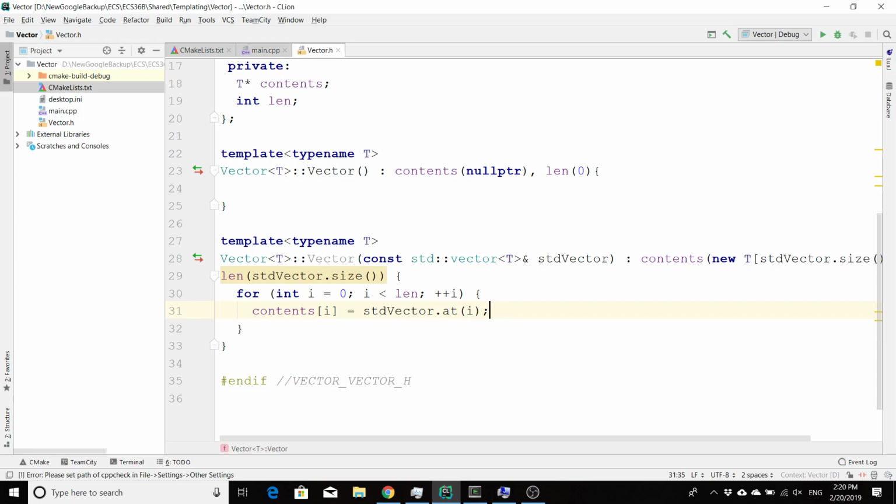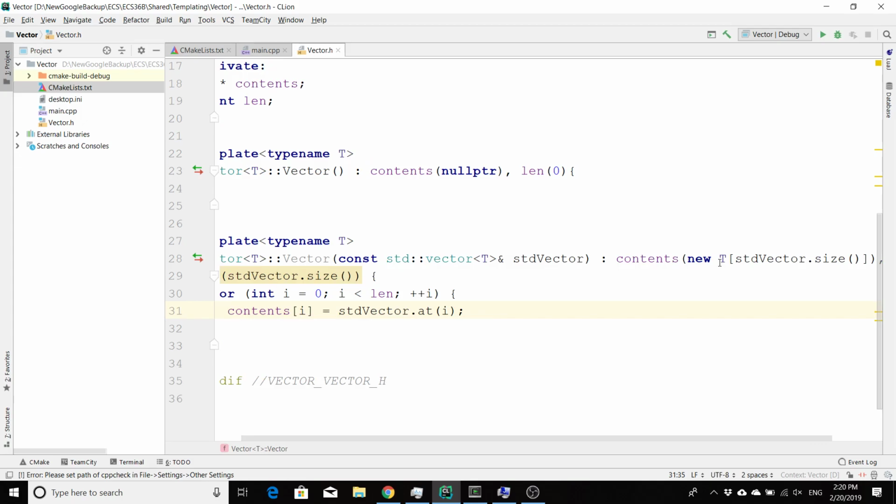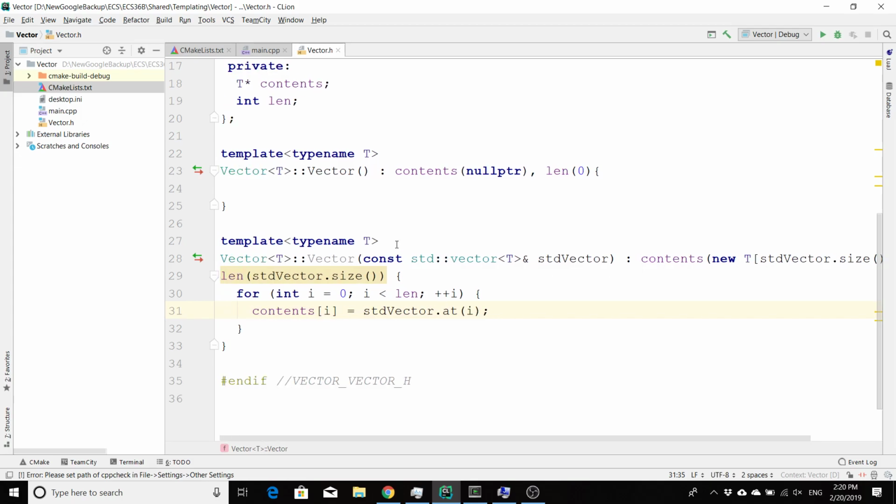Everything making sense so far? Any questions? Yeah, that's all constructors do. They tell you how to build an instance of the class, right? And so if I'm building one from an std vector, I need to make space to fit all the elements. My length should be equal to the number of elements that are in the other guy. And then I need to copy over all the values.